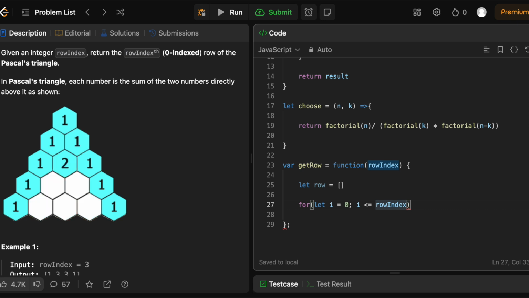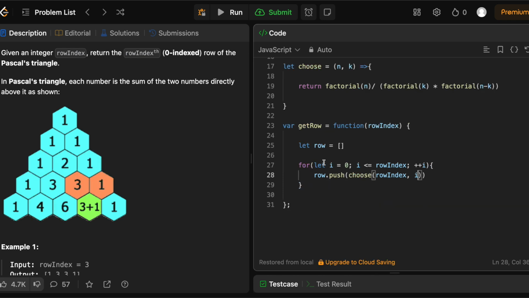Now we increment i, and I'll say row dot push choose row index and i. So what am I doing here? We know that each number is n choose k in Pascal's triangle. So we're basically pushing the row index, which is the n value, with the k, which is the placement in the row, aka the number of different ways you can choose. And then lastly, we're just going to return row.